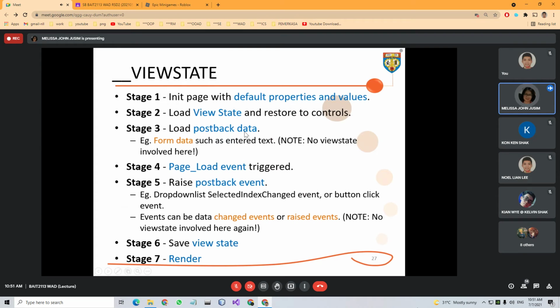Load the postback data. Step number 4, page load event is triggered. Page load event refers to the second group of event. And then stage number 5, raise the postback event. Postback event, if there is any event that the user triggered, for example, button click, or for the drop-down list, there's a selected index change.